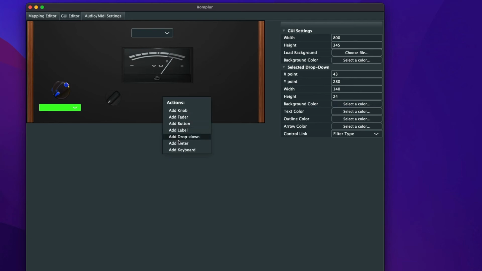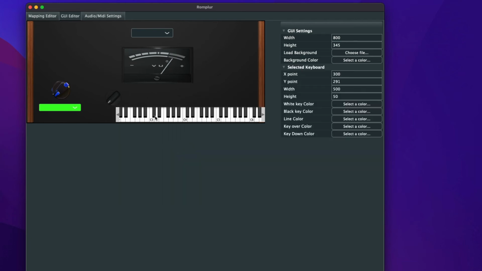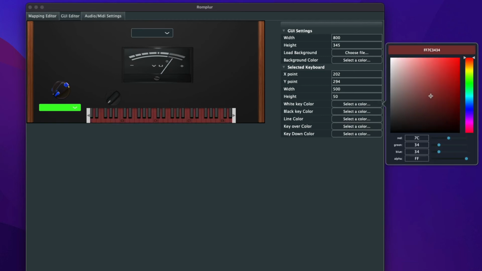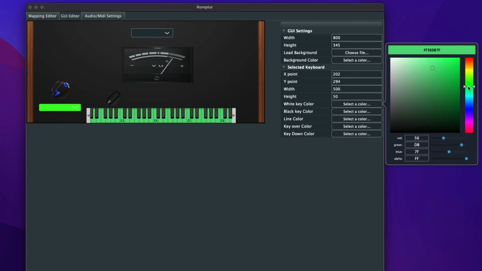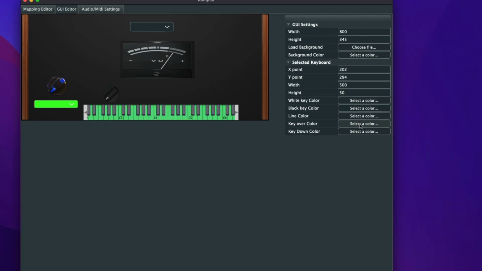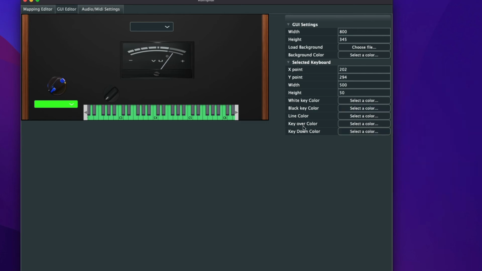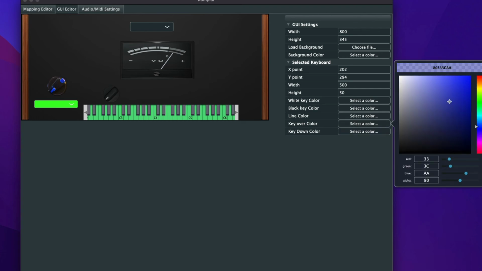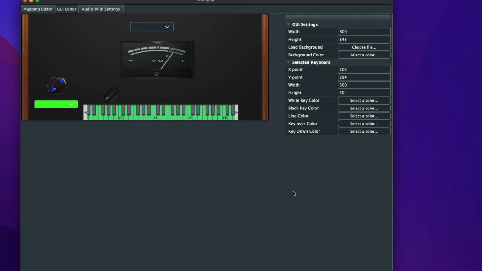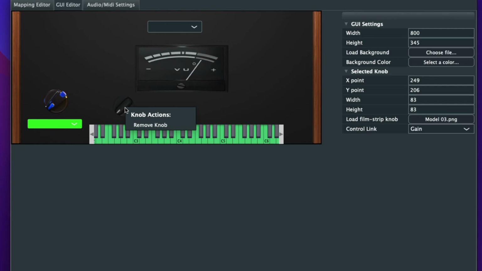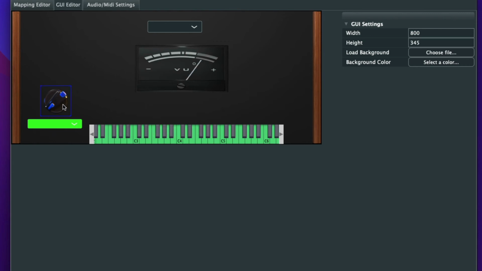Just that simple. You can also add a keyboard down here. And then just like we were able to customize this drop-down menu, you could do the same with the keys. So maybe you want the keys to be black, or maybe you want them to be red or green. You can even customize how that note is being pressed down. Maybe you want it to show up as yellow, or maybe when you hover over this keyboard, it's going to be played in like a gray color. You could do that as well. And at any time, you can remove any of the assets by right clicking on it and choose remove.